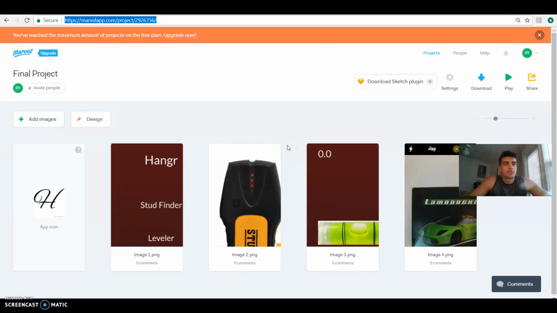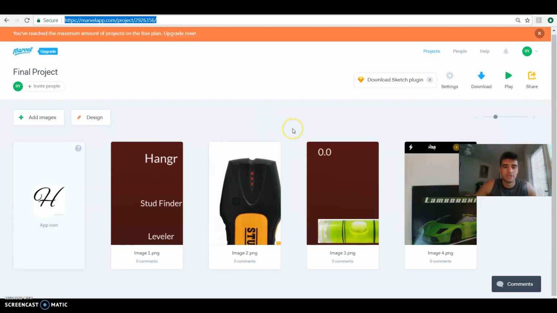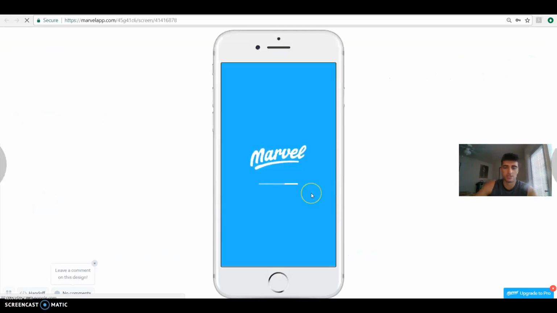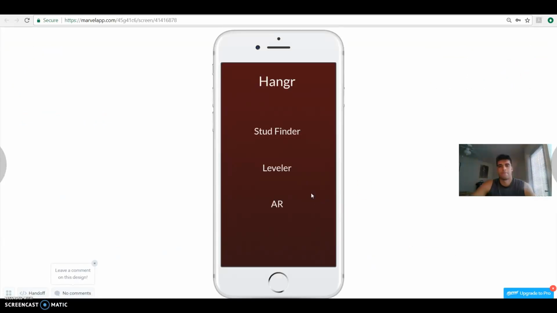All right, so this is my final project, and I chose Marvel App as my platform to create it. And so these are my 4 pages that I've used, and my icon is this cursive H right here. So let's go to play mode and see how it actually interacts with the consumer.